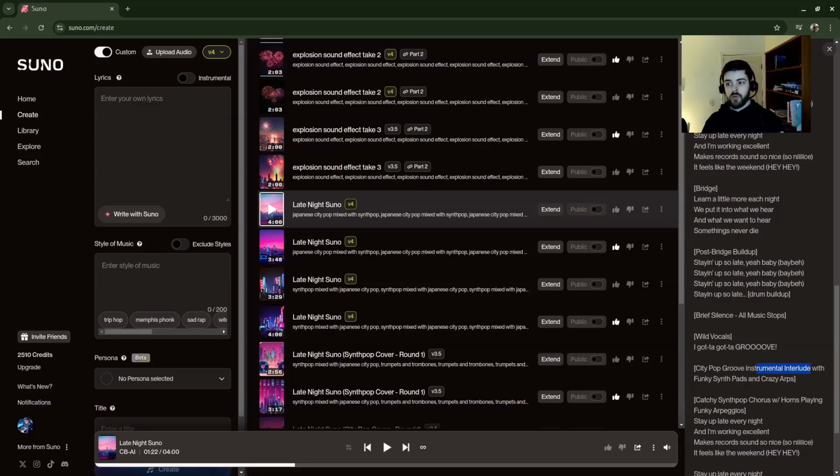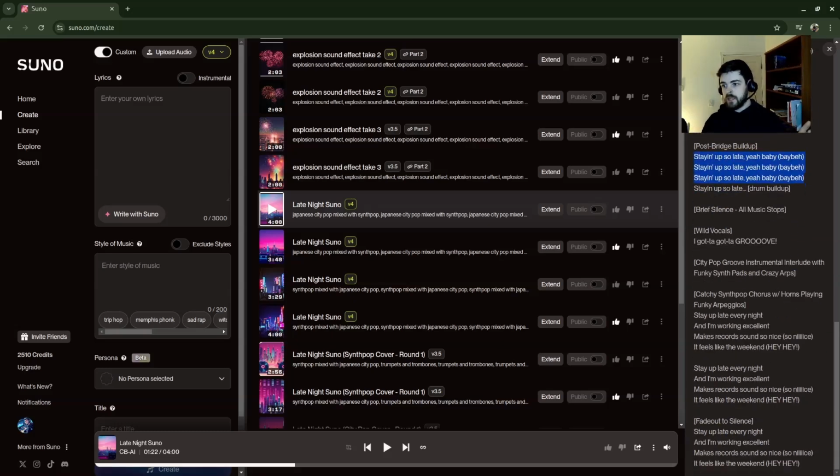It did give me a post bridge, and all that means is a section that comes after your bridge and links up with it. A build up is a good way of doing it, making the tag repeat over and over, similar to a hook. But I was hoping that it would build in intensity. And then he does say I gotta groove with the wild vocals where it goes crazy with his voice. And then it did work where it went into the groovy city.